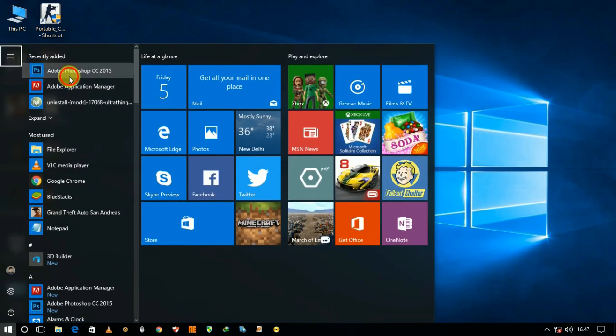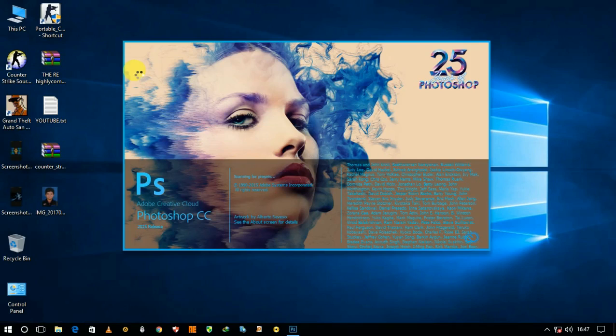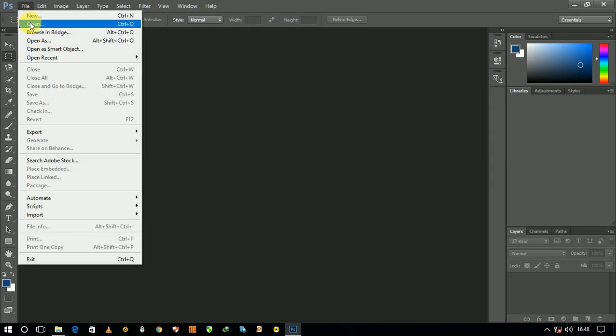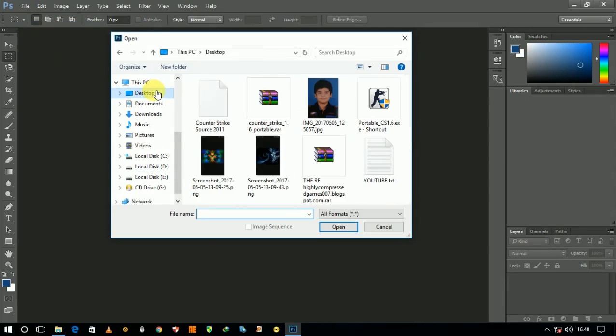First, open Photoshop. I use Adobe Photoshop CC 2015. It is opening. Photoshop is open. Go to File and then select Open, and open any file you want to crop.